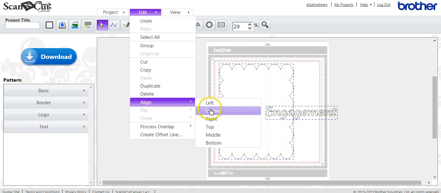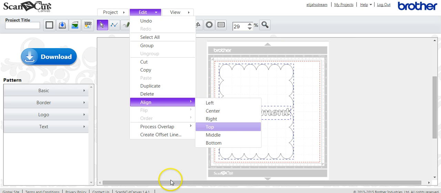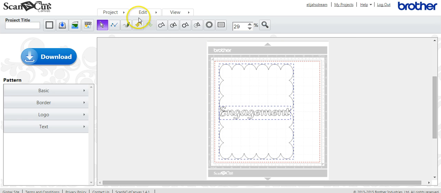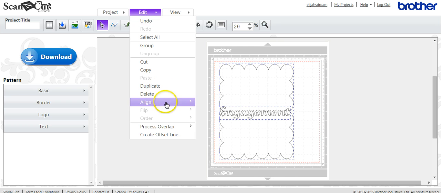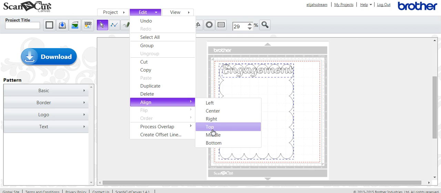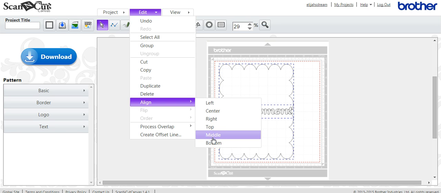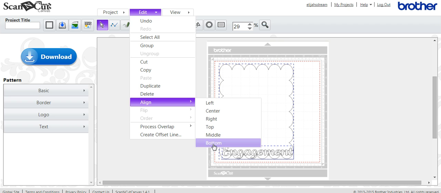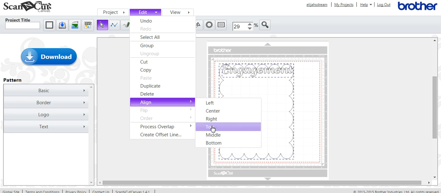Okay, so let's see, let's select left. Brings it over to the left. Let's select center. Right. Top. Middle. Bottom. Okay, so that's what it does.